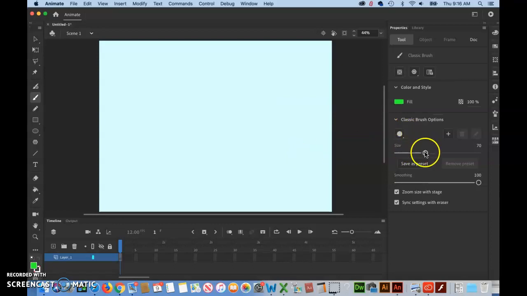And then I can control the brush size here, but I can also move my cursor over the stage and use the left and right bracket keys, which are the keys just to the right of the P key. And I'm going to make this inchworm fairly small on here so that I can show him doing his thing a few times. So I'm going to start out all the way to the left, and I'm going to draw the inchworm getting ready to do something.